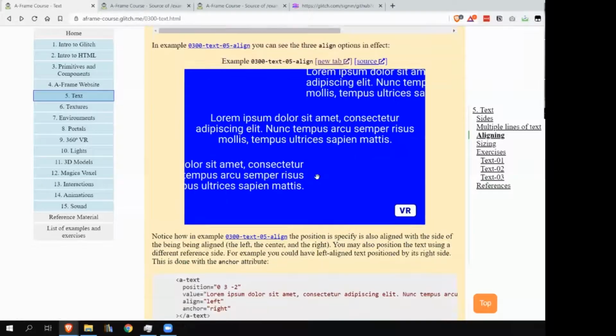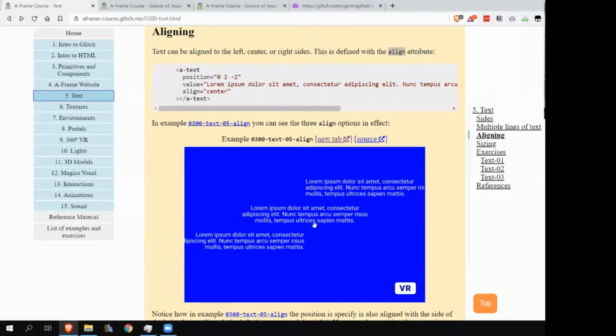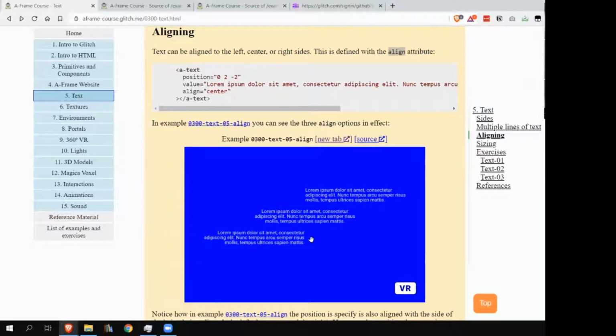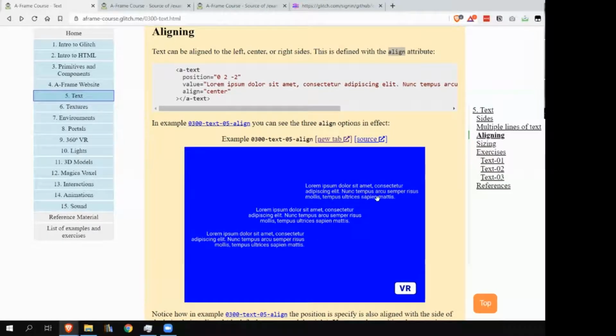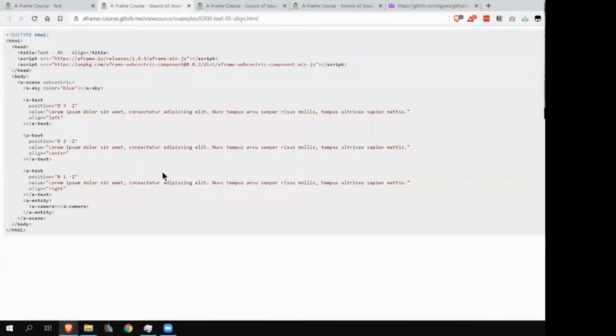So in this example, moving back so that we can see the whole text, we see here at the top the default, so left aligned. If we change that to align center, we have something like this here in the middle. And if we change it to align right, then we have right aligned text. Let me show you the source and point you out to a particular aspect which is important to know about.